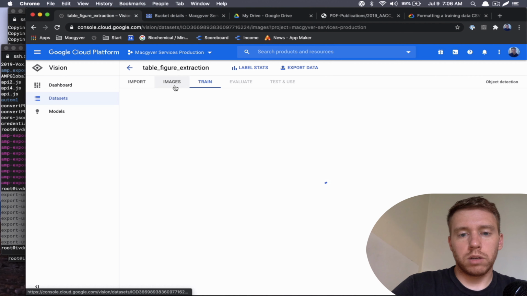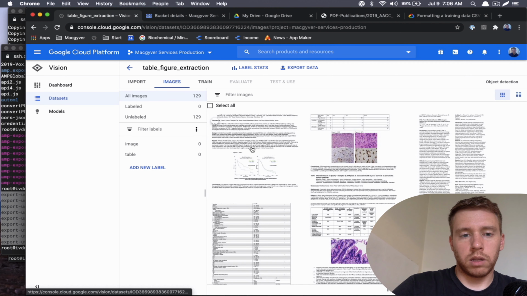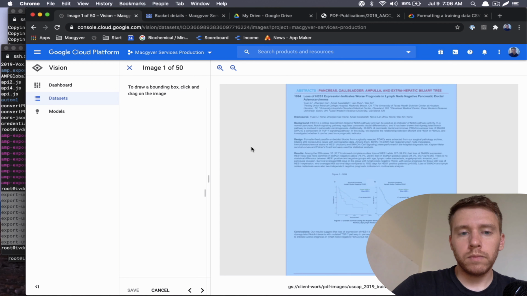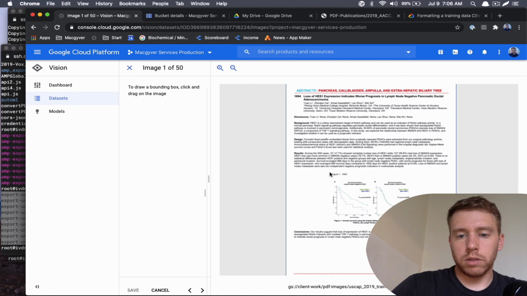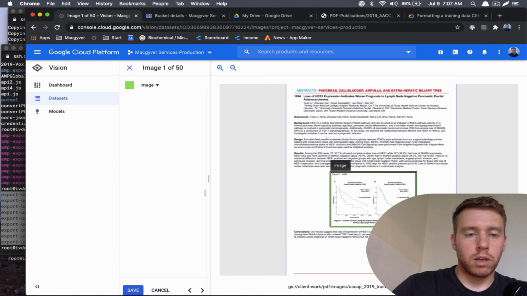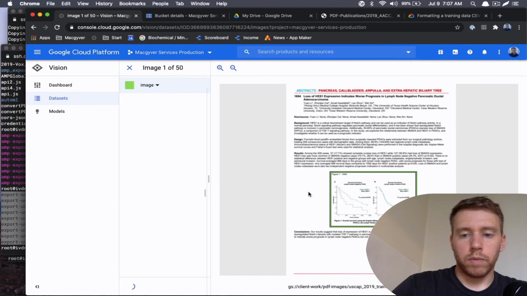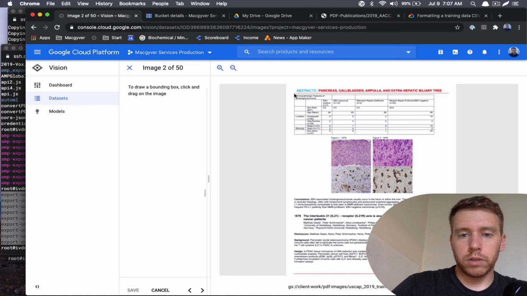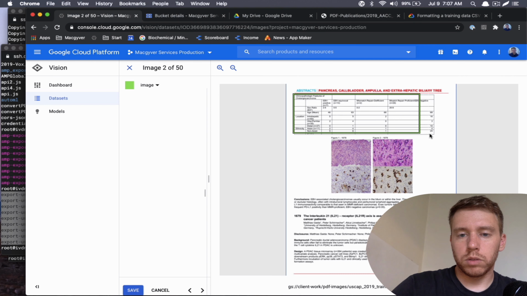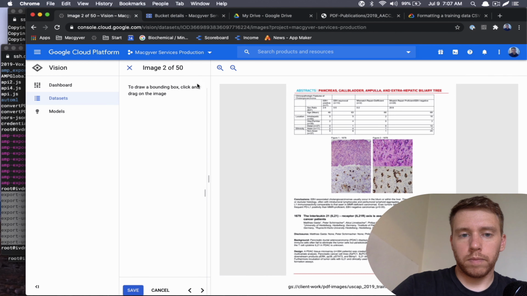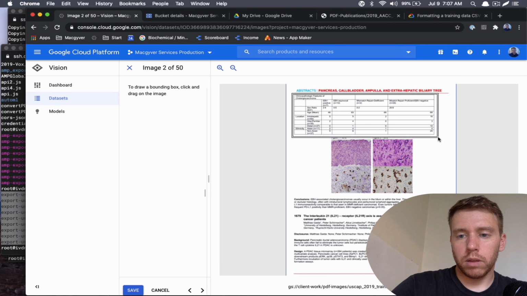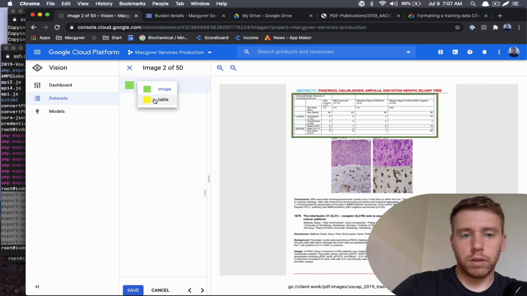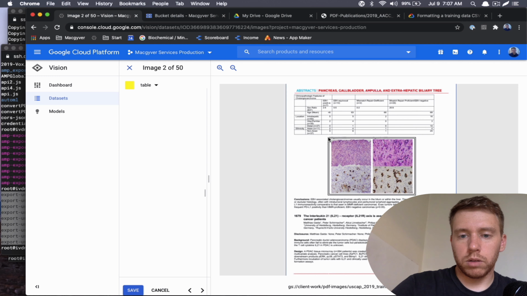All right, so let's go through and start labeling some. If I just double click on the first image here, what I can do is, so this would be an image. So I just dragged this rectangle over this, and we can pick the label we want. In this case, it is an image. And that's all that's on that page, so I'm going to go to the next one. And we're just going to start labeling these. Oops. Let's go ahead and delete that. So table, image.